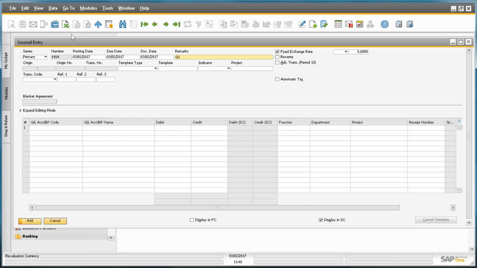It's a foreign currency, so I'm going to select one of my currencies. If it is a foreign currency, I'm not going to do it this time. The other thing is you'll notice that here's the reverse. So if you select reverse on the journal entry, it will automatically reverse in the first day of the following period. So if you're doing January 31st, it'll reverse on February the 1st.